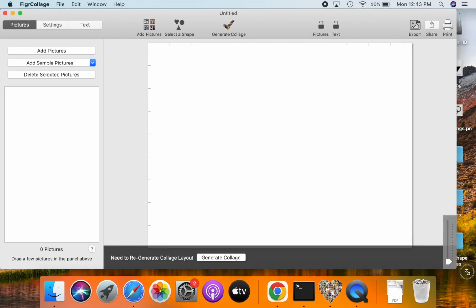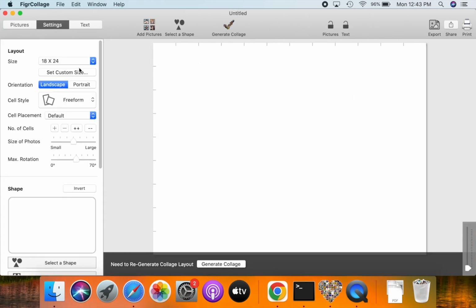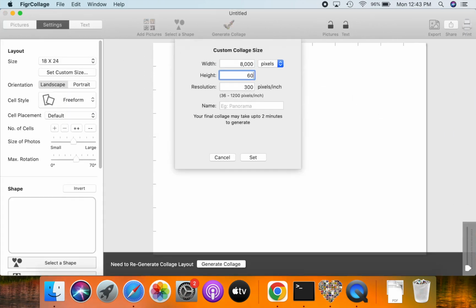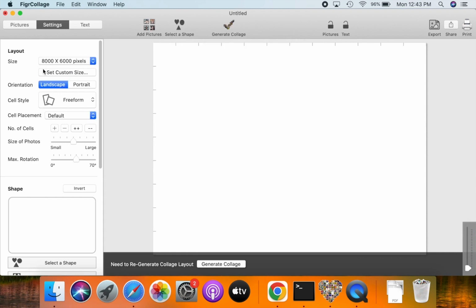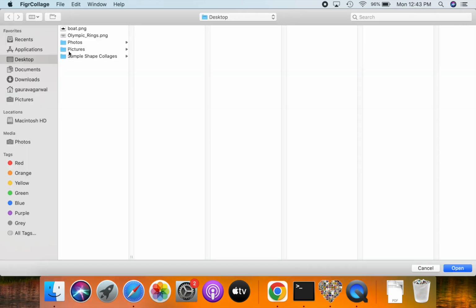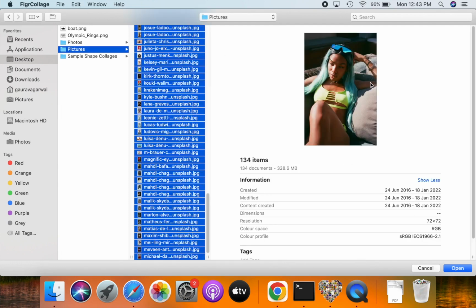Open Figure Collage and select an output size for your collage. I will use 8000 pixels wide and 6000 pixels high size for this collage. Let us add pictures to our collage. You can add as many pictures as you want.